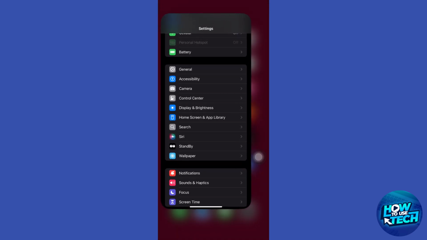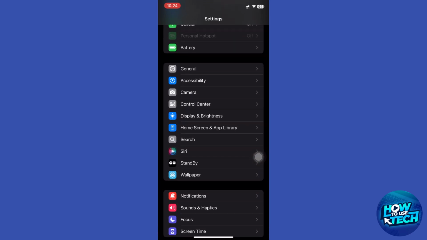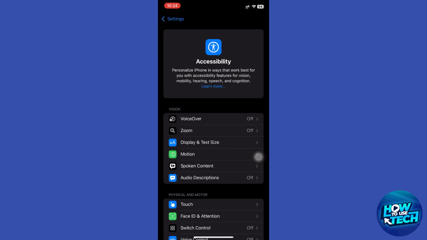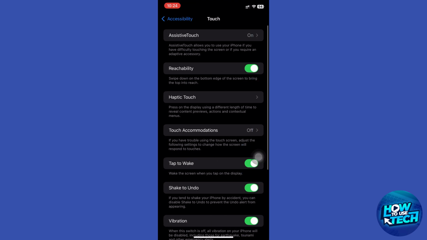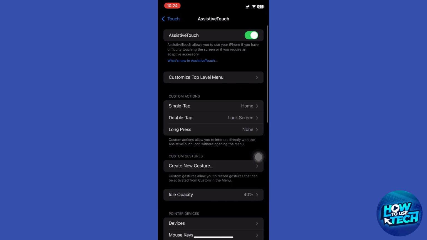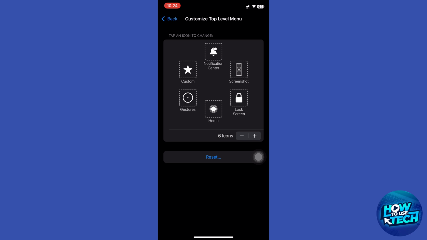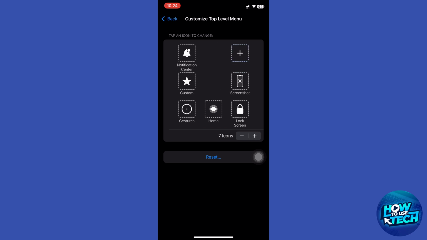2. Enable Assistive Touch back button. If you prefer a visible back button, use Assistive Touch. 1. Go to Settings, Accessibility, Touch, Assistive Touch. Turn it on. 2. Tap Customize top level menu. Tap plus. Add back or assign it to single or double tap.